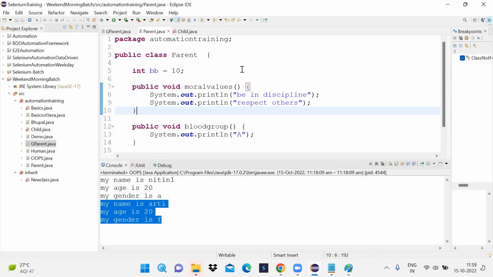Getting it, Aarti, or any confusion here? Yes, got it now.